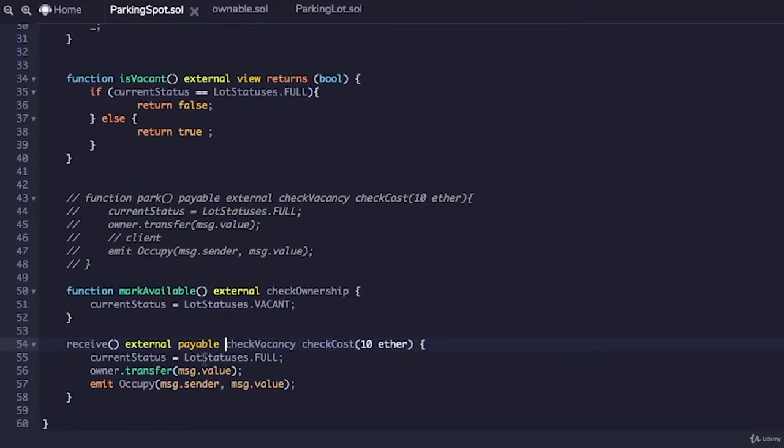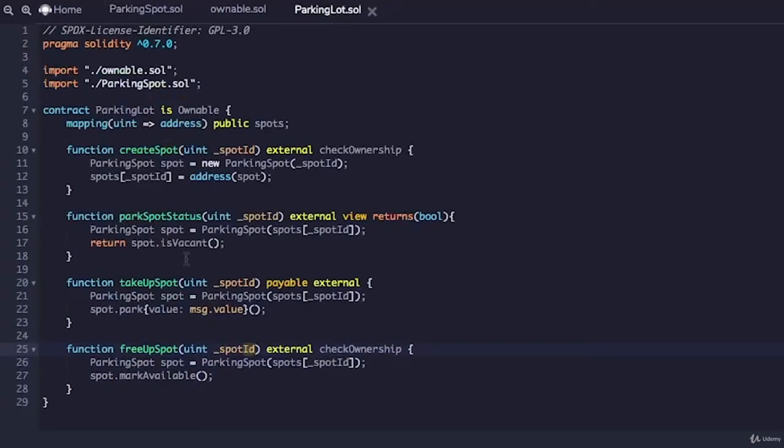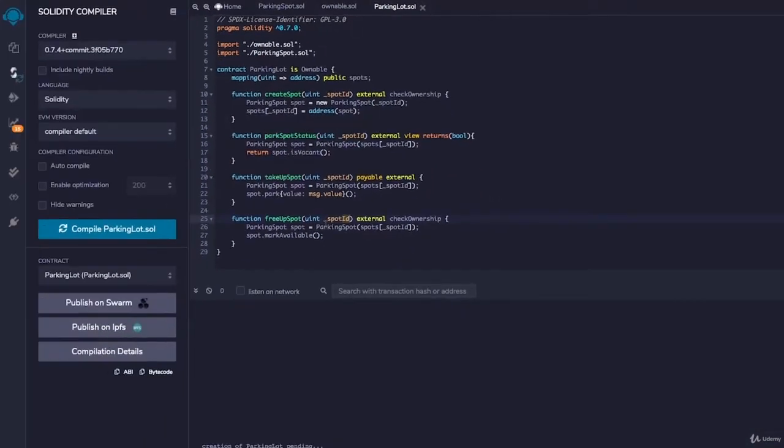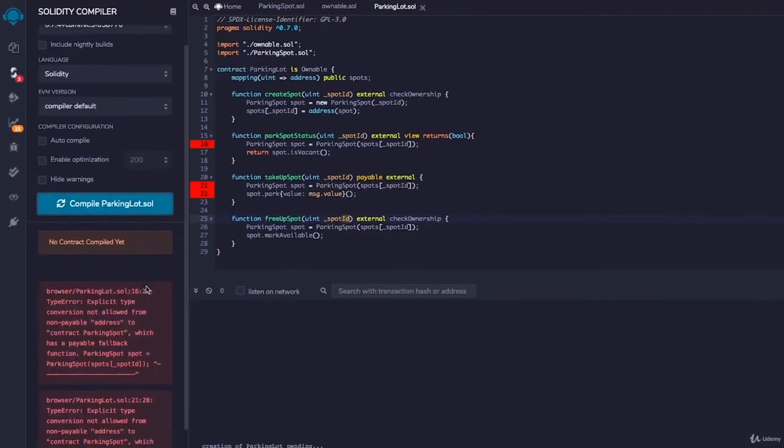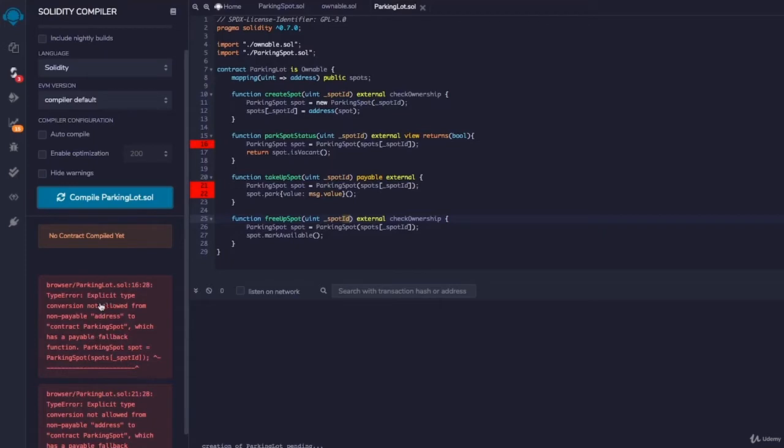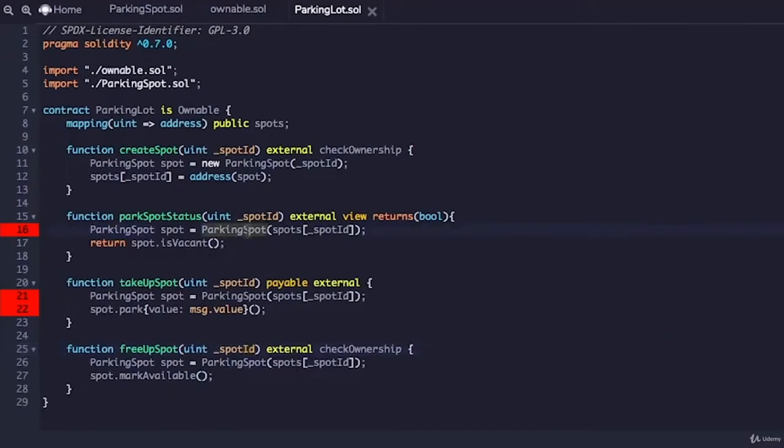Now to use this in our parking lot, we have to make some changes here. Actually, let me show you why we have to make the changes. As we have already tested, we could compile correctly and deploy properly. Now there will be some errors if we try to compile it. So let's take a look at those errors. Okay, here are the errors. The number one error is saying explicit type conversion not allowed from non-payable address to contract parking spot. Because this parking spot contract now has a receive function, which is payable, we cannot do this, even though we are not passing any ether into it. Solidity will stop you from using this.